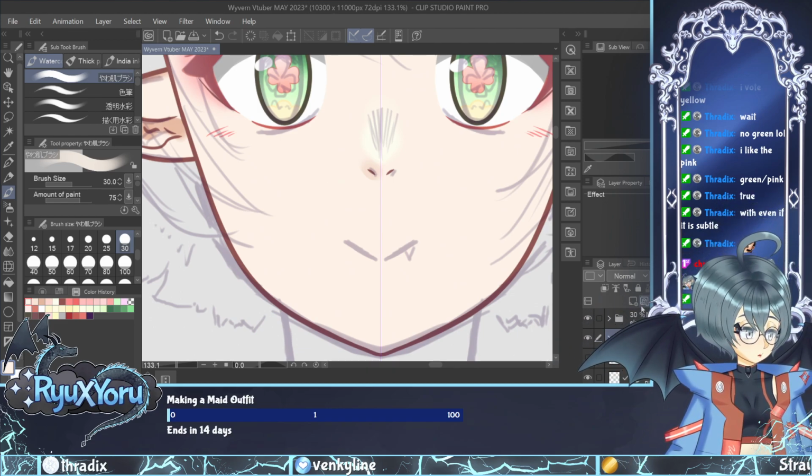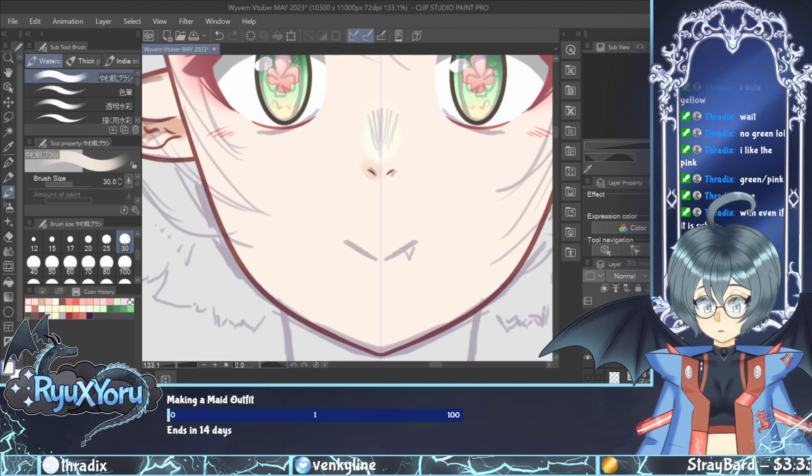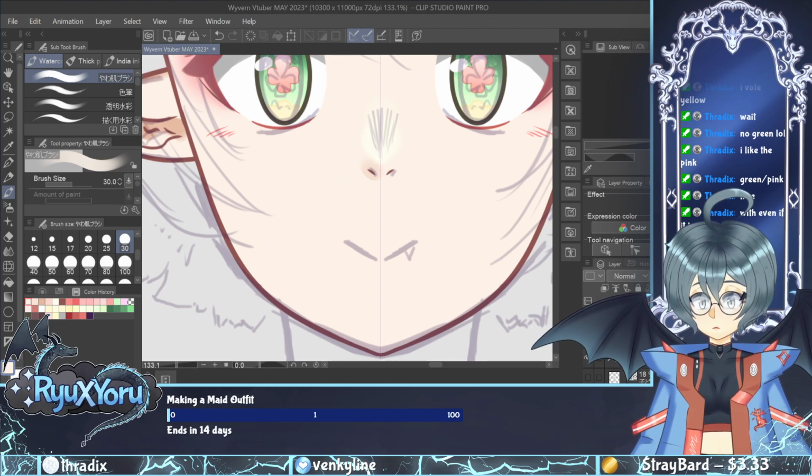So, starting out with a vector layer, we're going to call this mouth line.